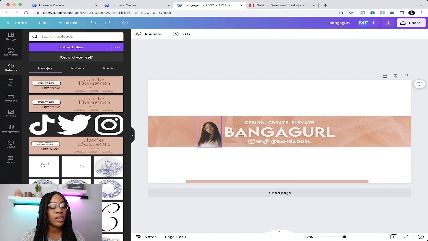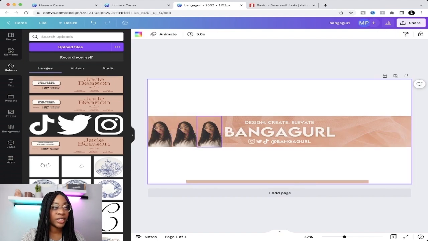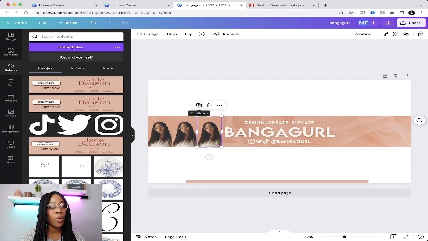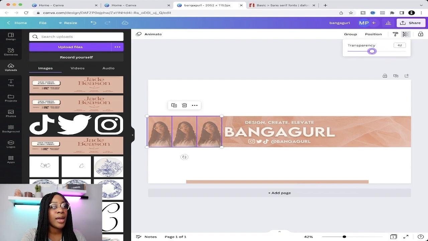Another Canva hack, if you click on the image, press Option and then drag to the left or the right, it'll duplicate the image. So you could press Command D, you could actually click on it and press this plus sign, or you can click on the image while selecting Option and drag it left or right. It will also duplicate it. So now we're just going to drop down the transparency a little bit because I don't want it to overpower my image.